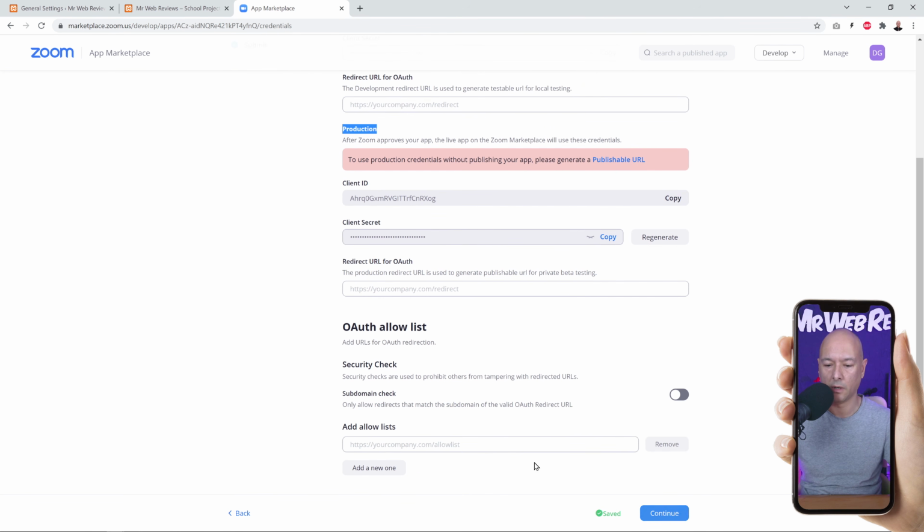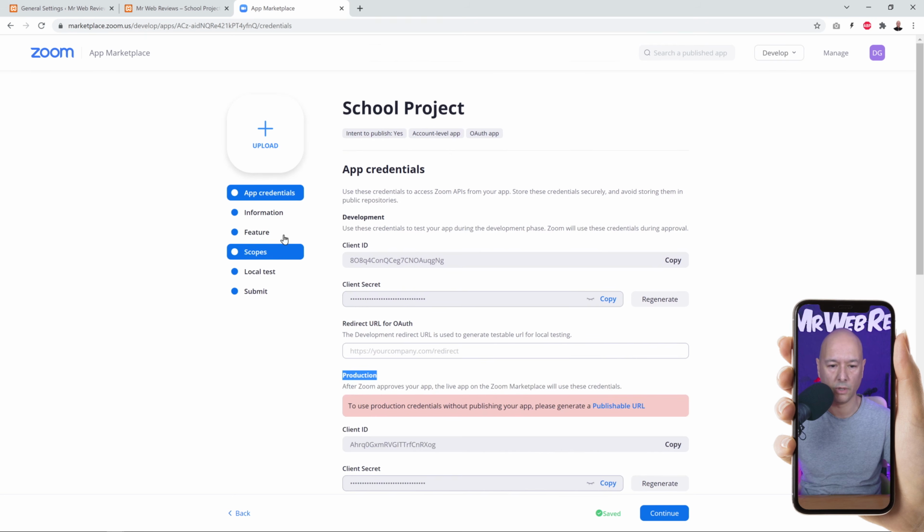And then you continue on and fill out all the details required. So there's 1, 2, 3, 4, 5 different steps, and then you can submit. They will be saved. Okay, so just click continue and carry on and fill out all the required information.